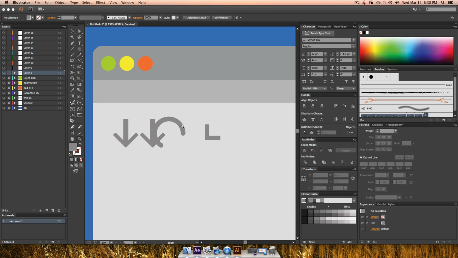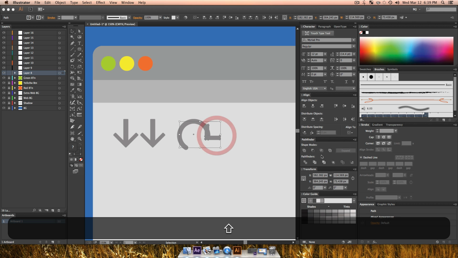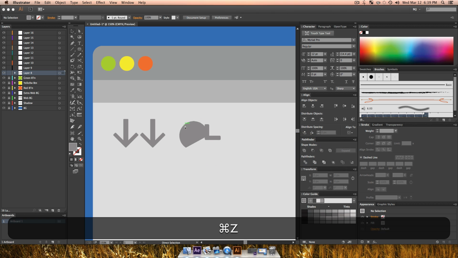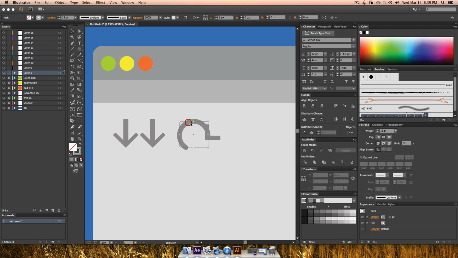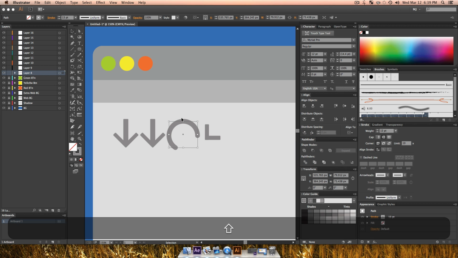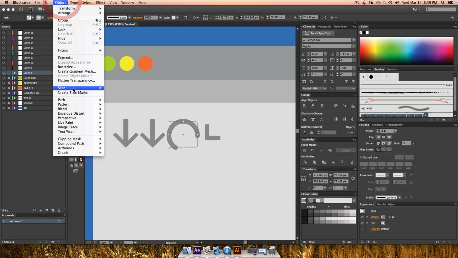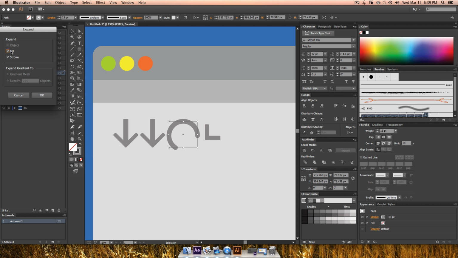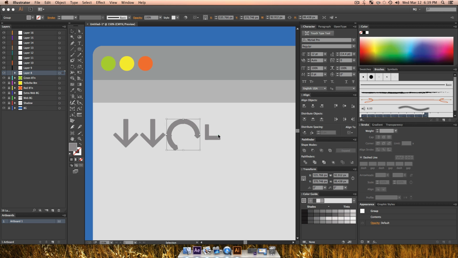And now what we have to do is grab our little half moon deal. And since this is actually a stroke, this wouldn't combine well. If I try to combine these things, they don't combine right. They get all messed up because this is a line or a stroke. So what we've got to do is go up to our object here and go down to expand, and this will expand our fill and our stroke. So make sure those are selected and say okay. So now it's a solid object.